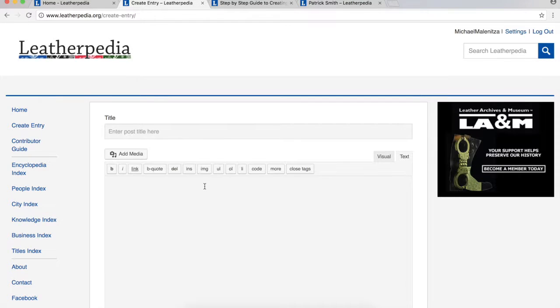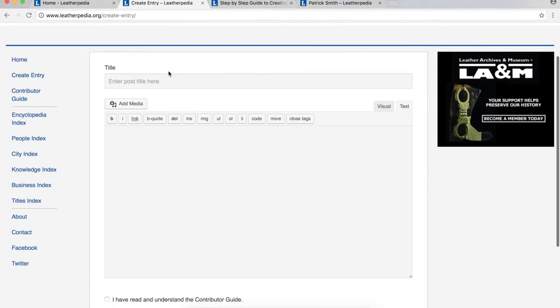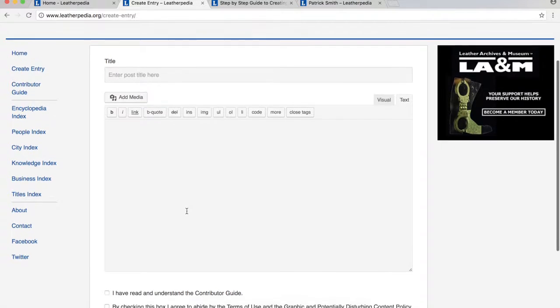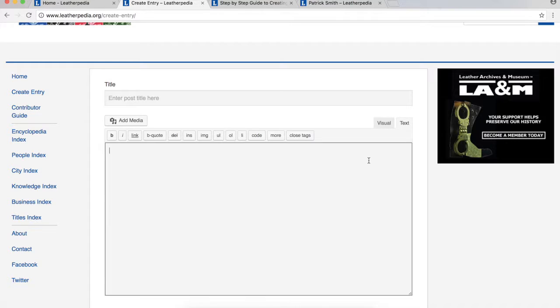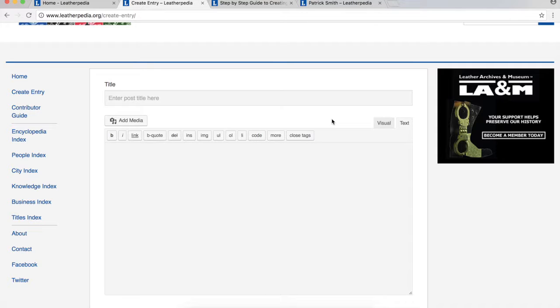So to get started, you'll see that there are two fields here. One is for the entry title and the other one is for the text. And we have three buttons here. The Add Media button adds photographs. The visual editor is what it looks like when it's all done visually, and the text is where the text goes, as well as any HTML code that's being used.